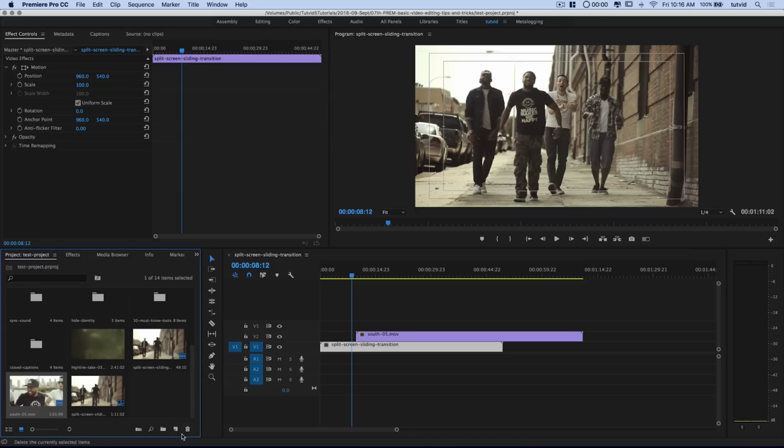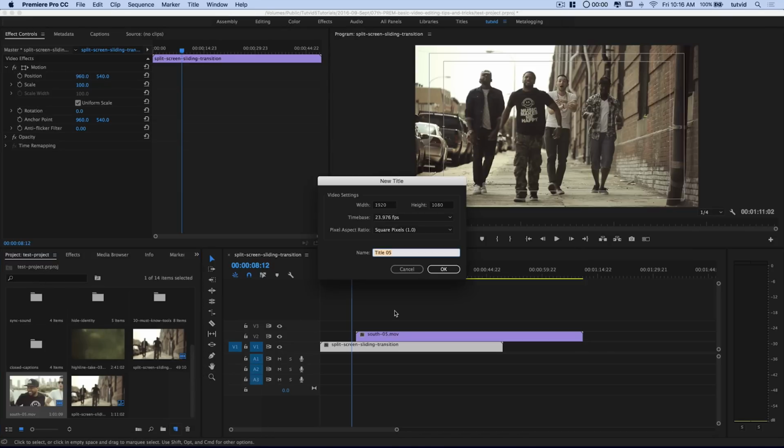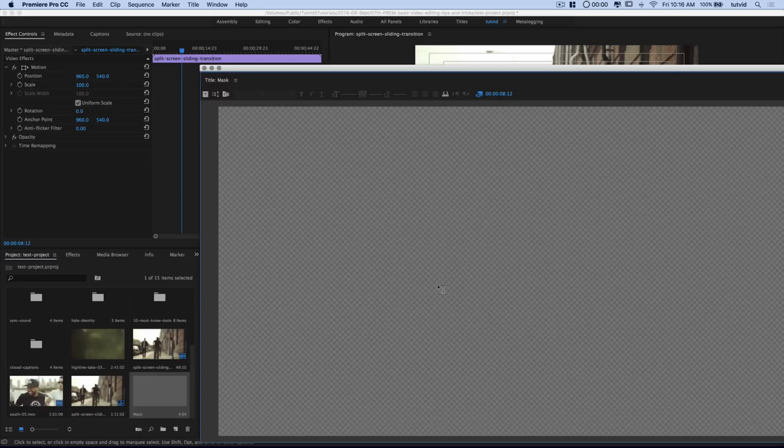So here's what we want to do. We want to create a new item. So come back to your project bin, go to new item and choose title. And we're going to name this title mask. I'm going to hit OK.